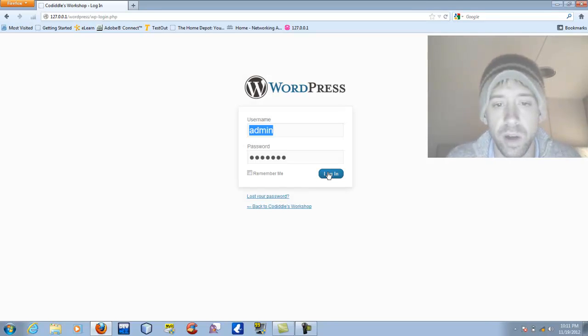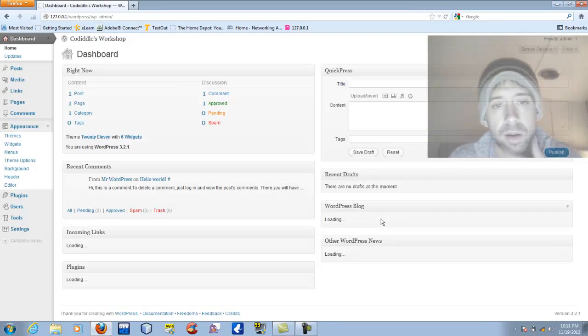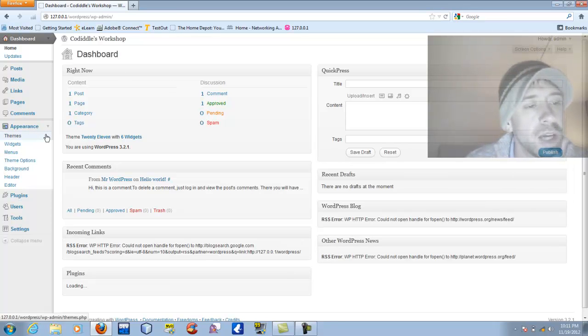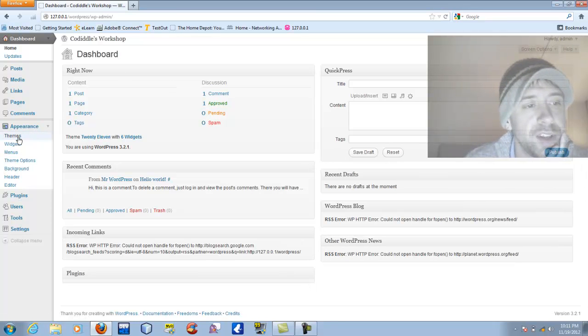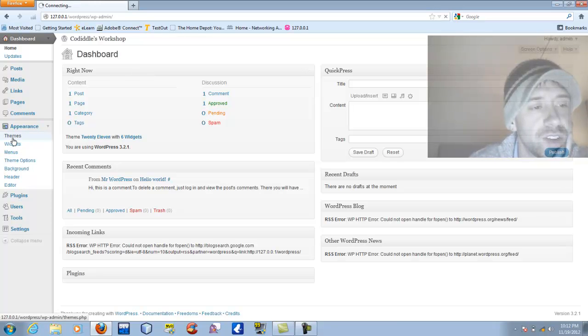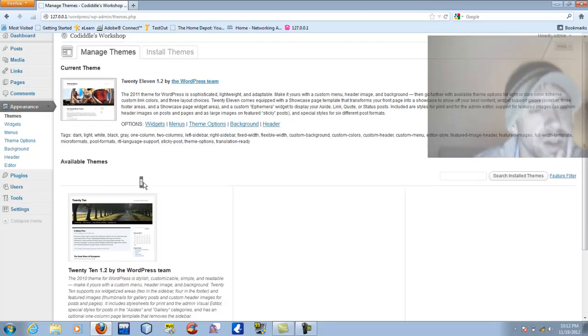Success. So I'm going to go ahead and log in. And here's my dashboard. I can do a lot here. This is the administrator settings. You can go on here and create posts and different web pages. You can change the theme. Let's go ahead and do that real quick.